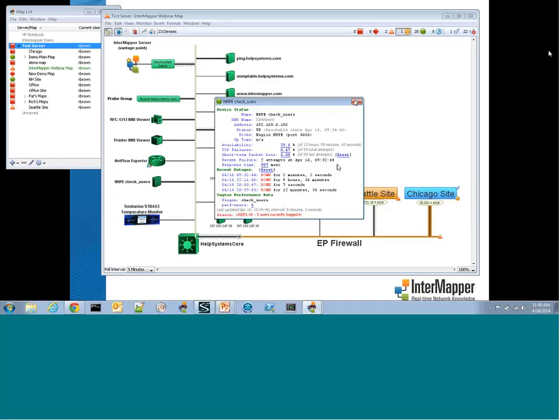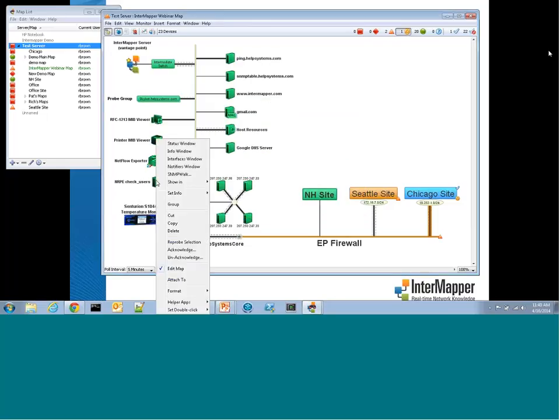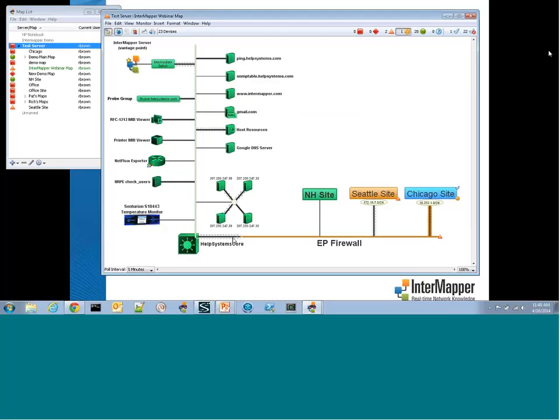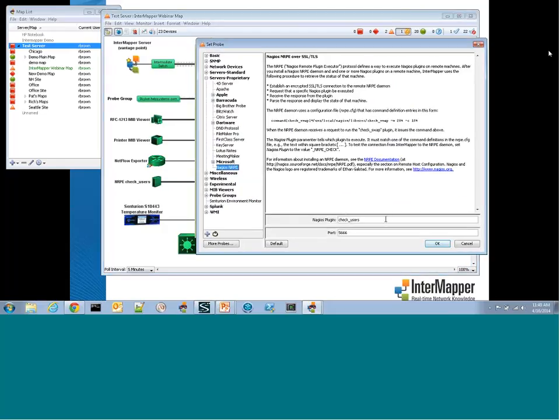And so that's there. Let me show you how to configure this. So I'll go to set probe. And so this is interesting. It says connect to this device whose IP address is 192.168.2.196, and then tell Nagios on that remote computer to run the check users plugin and get the answer back.